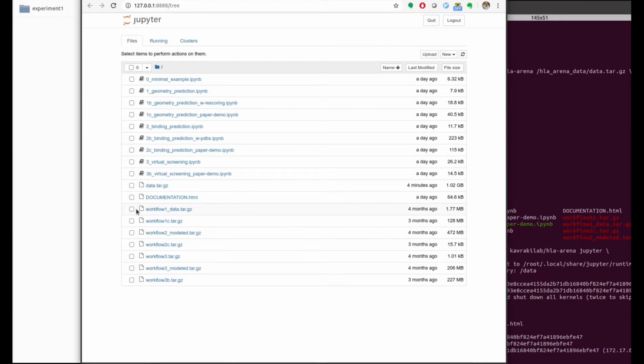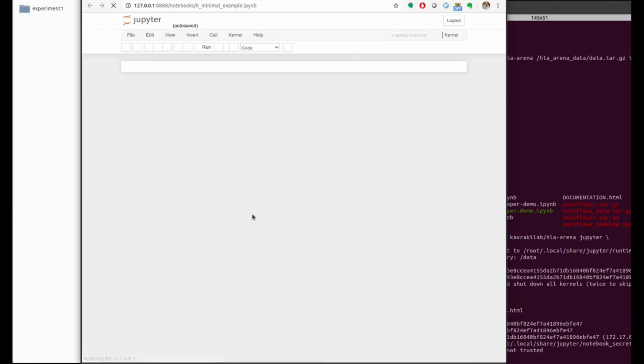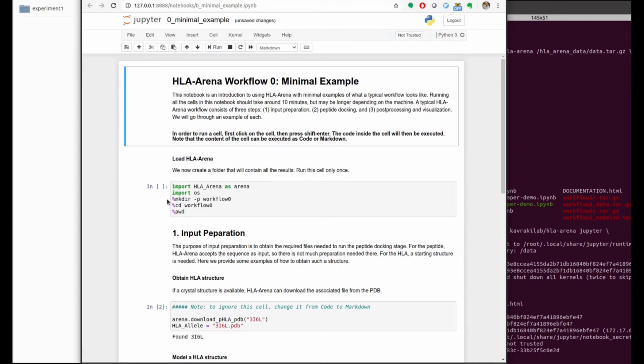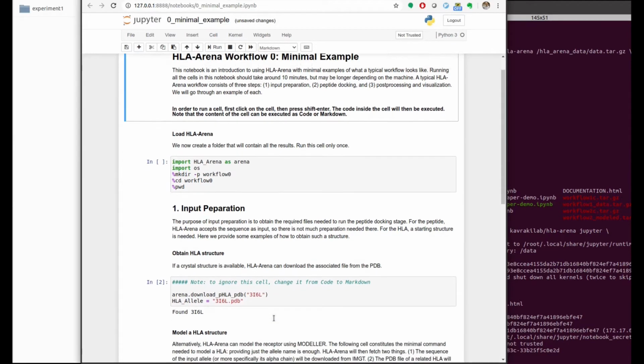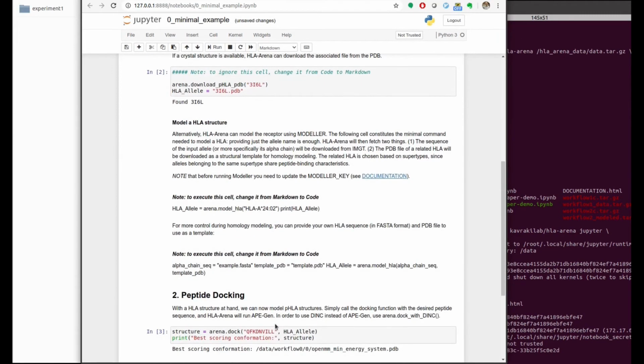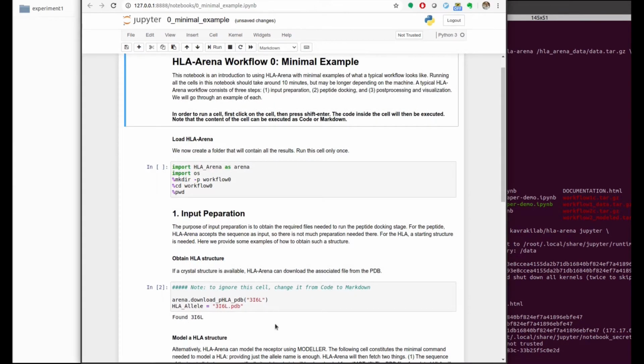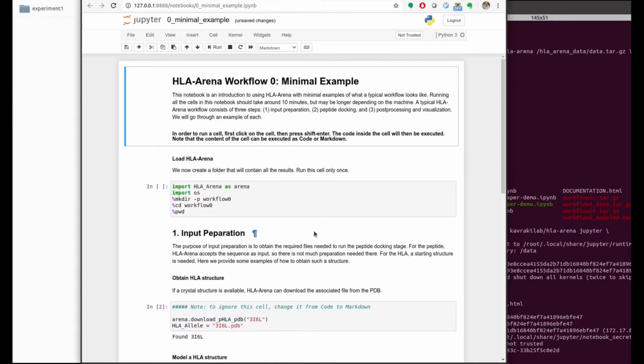Jupyter notebooks. And if you click, for instance, here, each one of these files that has this extension is one of the workflows available, and here's some data that some of these workflows are using. So if you click on the number 0 here, it is a minimal example. It's a very simple workflow that allows you to run the steps for modeling a peptide-HLA complex using ApeGen, which is one of our applications.